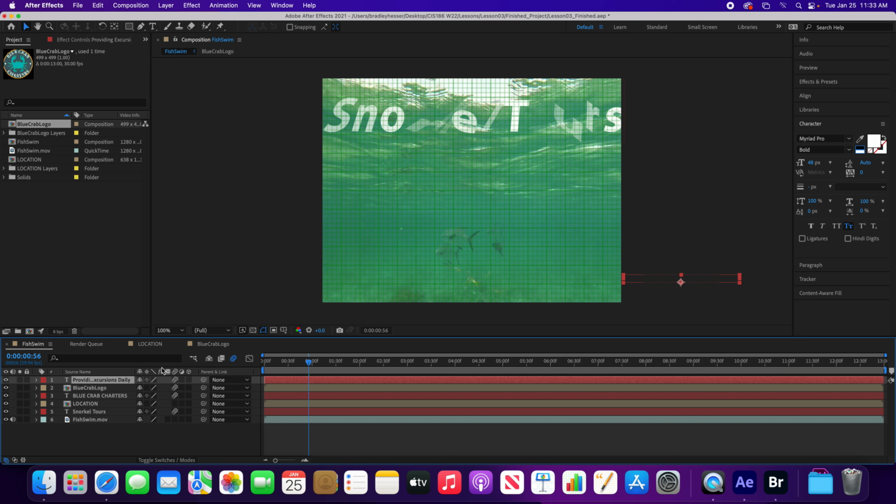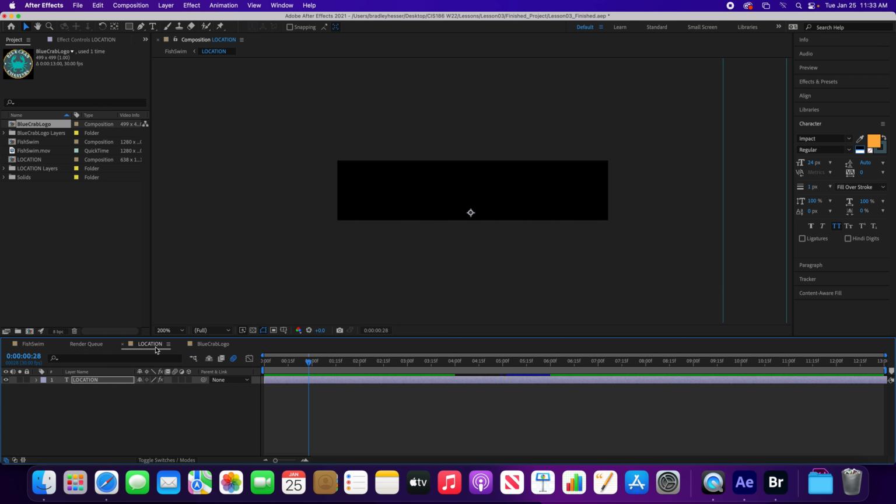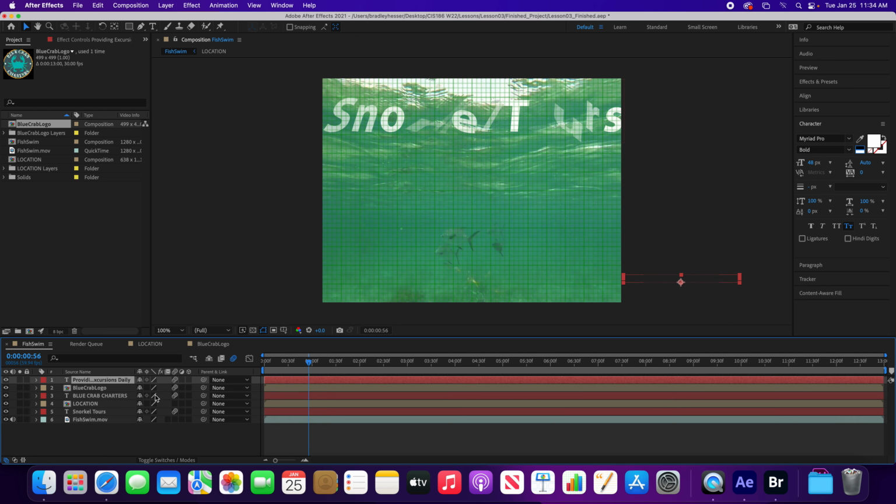We have this location one. Well, the thing with the location one is it has its own item here as well. So let's jump over to our location timeline first, and let's turn on motion blur inside of our location composition. And then we'll jump back over to our fish swim and turn it back on inside of there. So now this allows all of those to work. If I go ahead and save that, I'm going to turn off my grid that I had on.